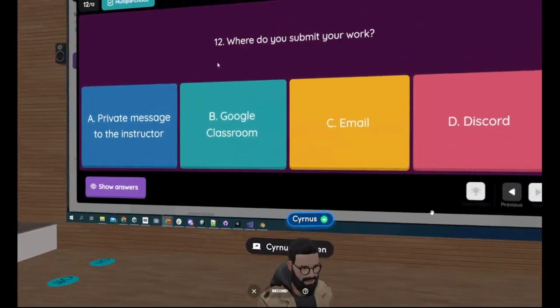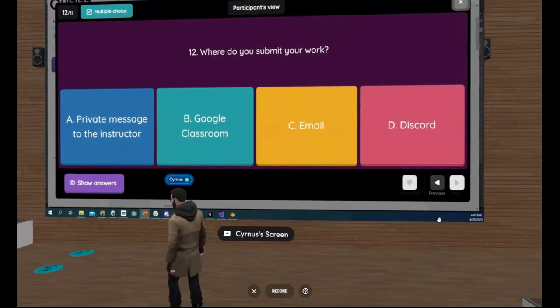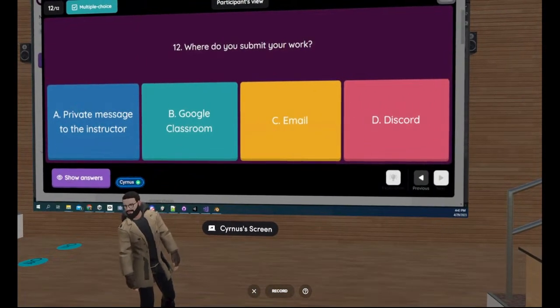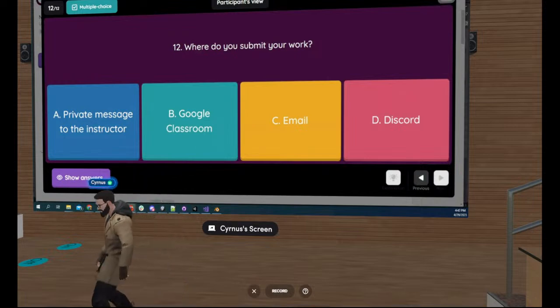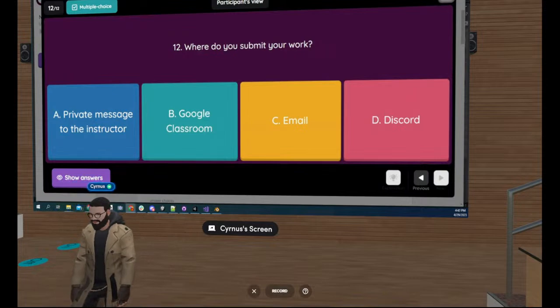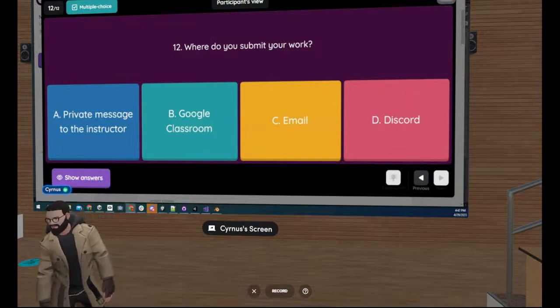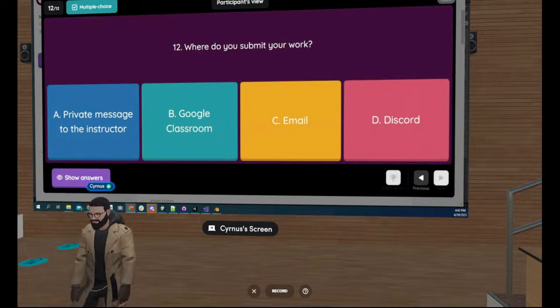Okay, where do you submit your work? Do you A, send a private message to the instructor, B, through Google Classroom, C, through email, or D, through Discord? Okay, and go ahead and reveal, and yes, it is B. Submitting your work is done through Google Classroom. You are also encouraged to share your work by posting in Discord, but to submit your work so that we can grade it, it does need to be done in Google Classroom.